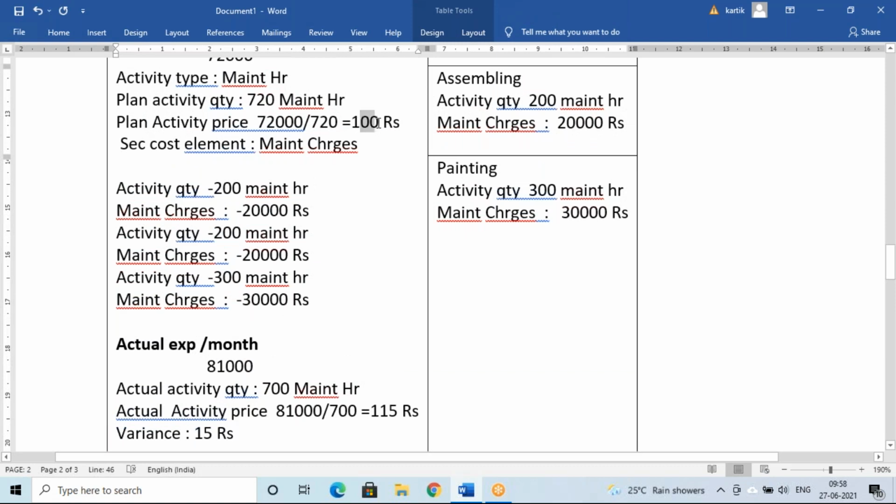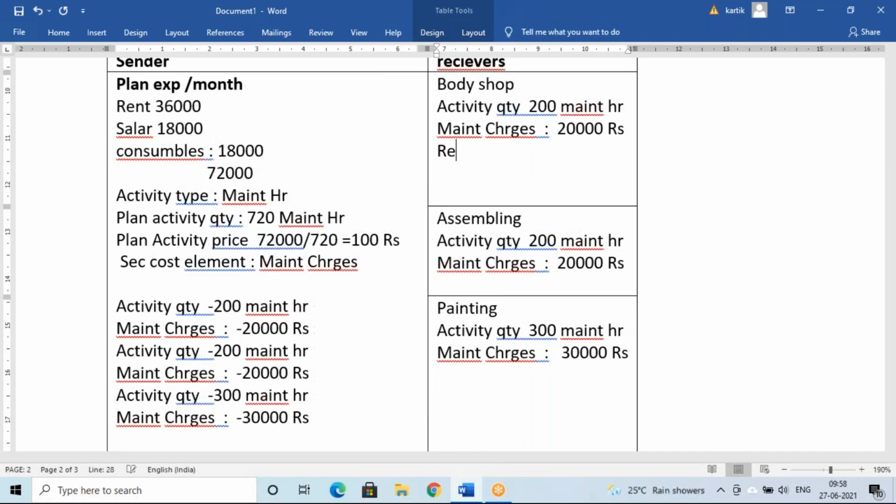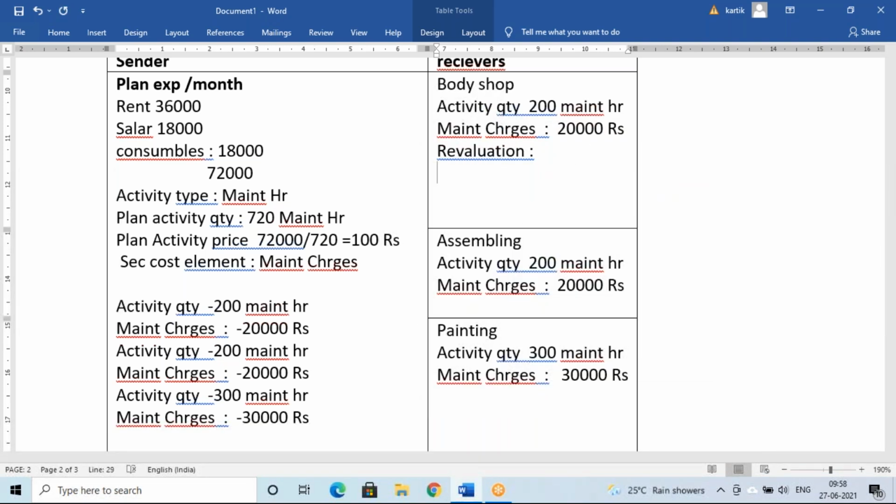How 15 rupees? Plan price is 100 and actual price is 115. The difference is 15 rupees. Now it should reflect here. So there happens something called revaluation. During revaluation, what happens? Only the cost difference is allocated.